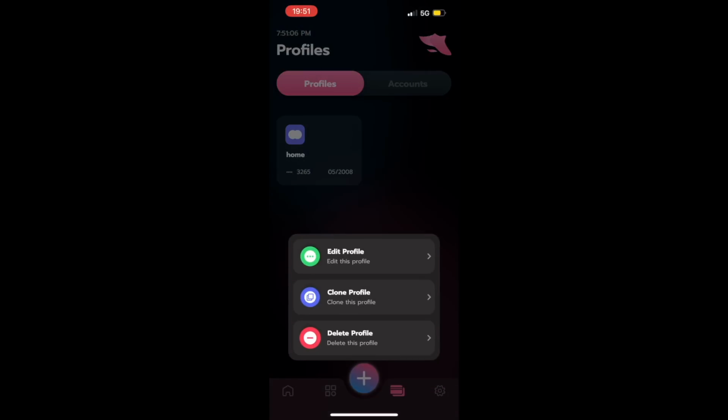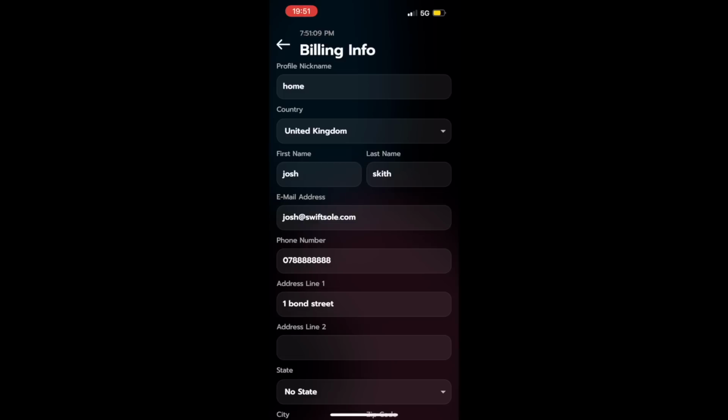So I'm going to show you one that I made earlier. Of course, all of this is fake. So I'm just going to go into edit this. So straight away, first and foremost, what you can do is set a nickname. This allows you to basically organize exactly what accounts you're going to use for what stores.